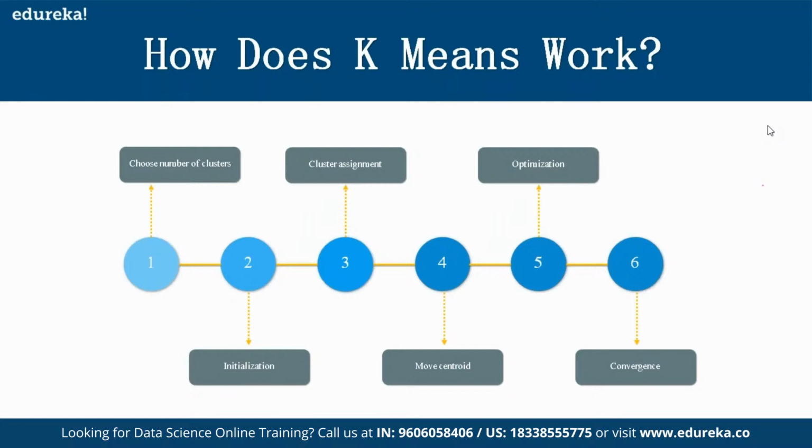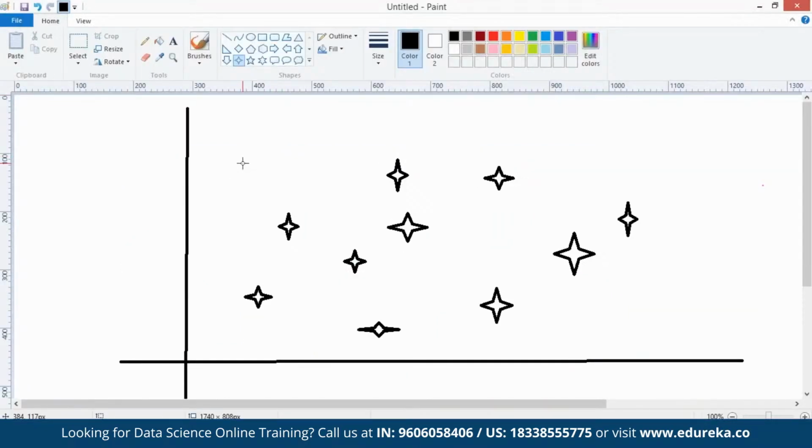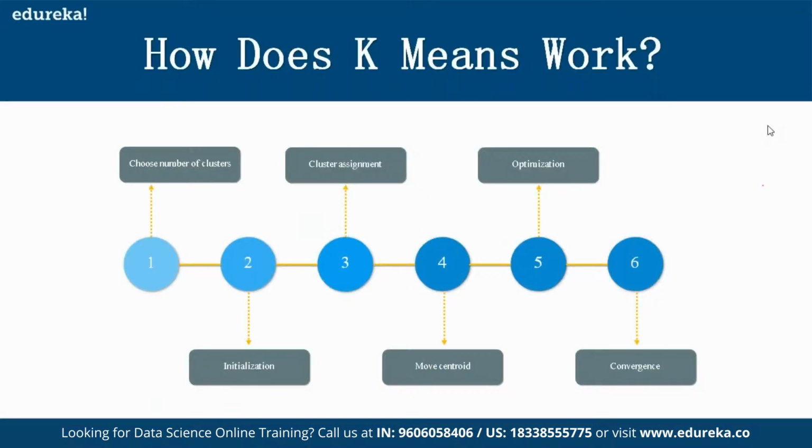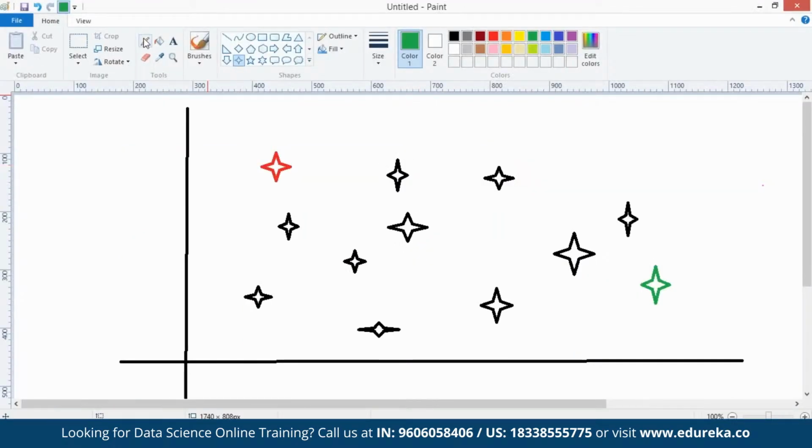As you can see, the first step is to choose the number of clusters. To make this simple, I'm going to choose that we want 2 clusters generated. Because the number of clusters I want is 2, I'm going to consider that there are 2 centroids present. This is my first step. How will the algorithm come up with the clusters? This is how it will happen. The first step is to choose the number of centroids, and then initialize your centroids. That's the second step. Now what is the third step?